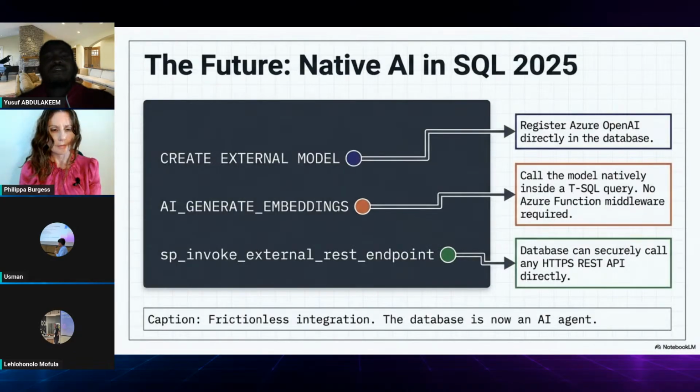So, native AI in SQL 2025 now. If you want to create an external model, you register your Azure OpenAI directly in the database. Then if you want AI to generate embeddings, you call the model natively inside a T-SQL query. There is no Azure Functions middleware required for this. Then, your database can securely call any HTTPS REST API directly. So now the database is an AI agent.